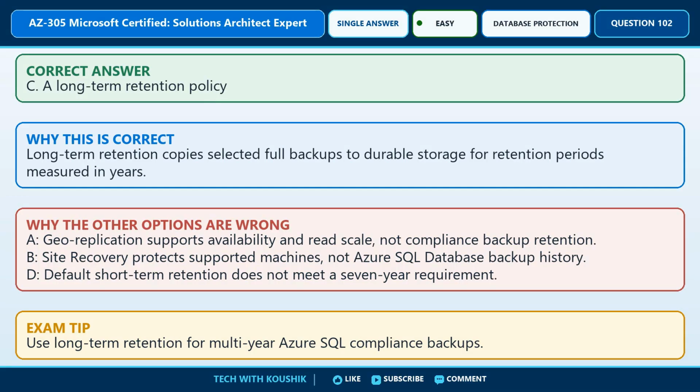The required response is option C, a long-term retention policy. The reasoning is as follows. Long-term retention copies selected full backups to durable storage for retention periods measured in years. Now consider why the remaining options are unsuitable. A. Georeplication supports availability and read scale, not compliance backup retention. B. Site recovery protects supported machines, not Azure SQL database backup history. D. Default short-term retention does not meet a 7-year requirement. Use long-term retention for multi-year Azure SQL compliance backups.